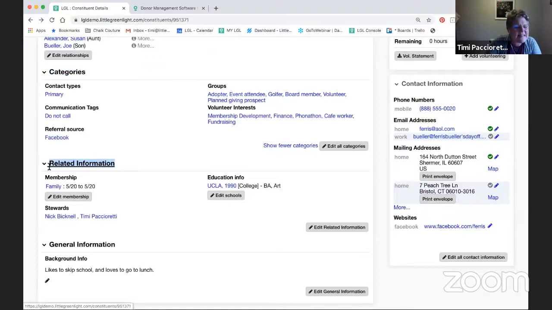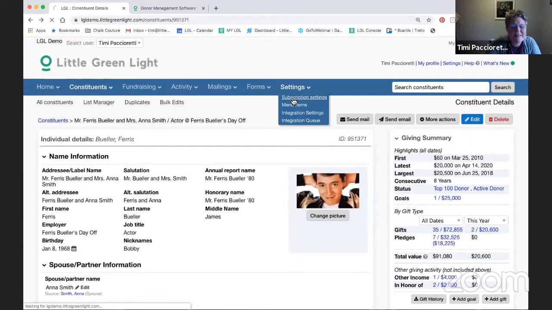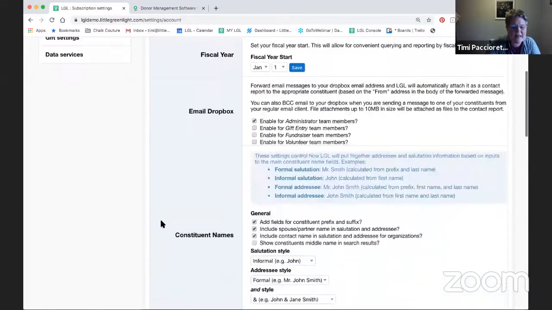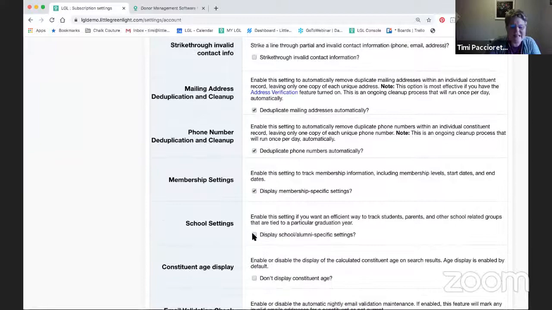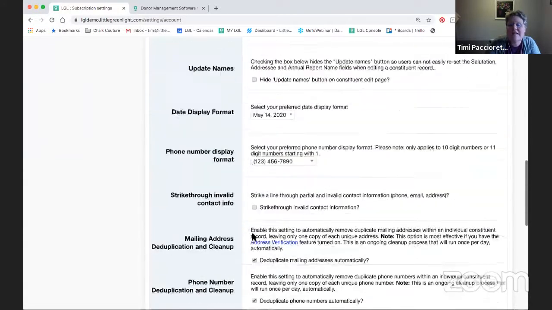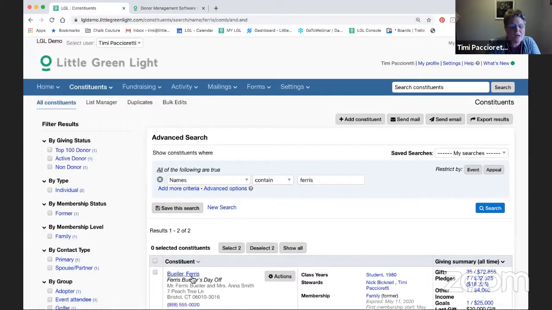Now, one of the things I didn't enable here in this account, and I believe we have a school with us, so I'm going to take a minute and actually enable a setting for schools specifically. It's called school settings, and I'm just going to check the box, and that will add it into my database so that we'll be able to see this in Ferris's record.